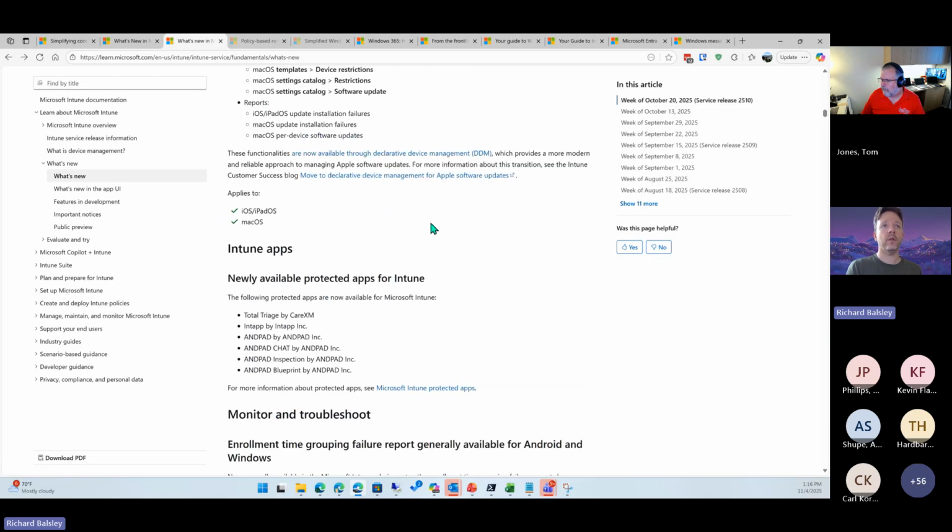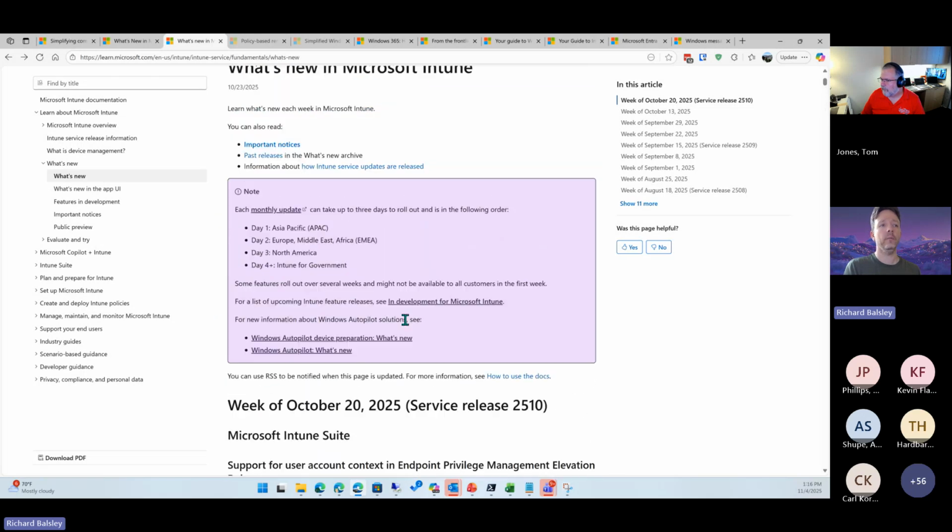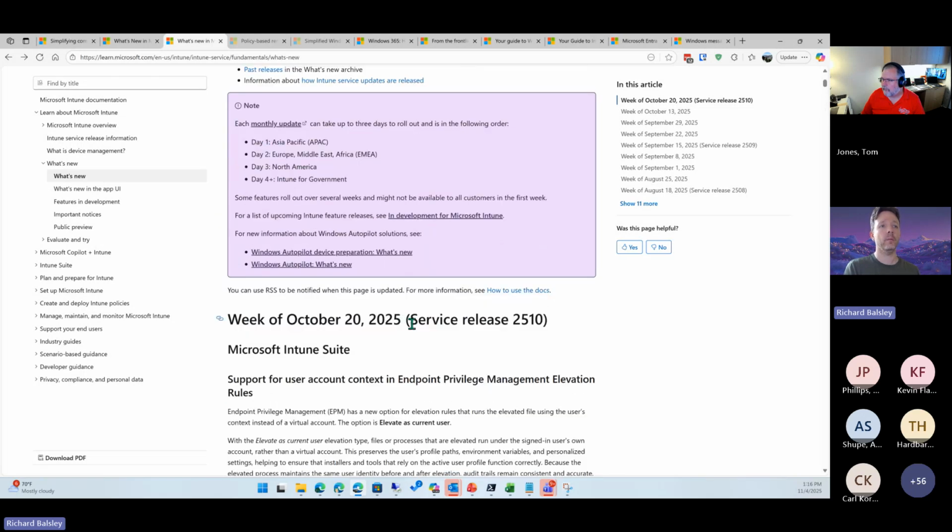And with that, that's everything that was released in 2510. 2511 will be obviously next month. That should be after Ignite. So we'll see if there's anything new that comes out then.